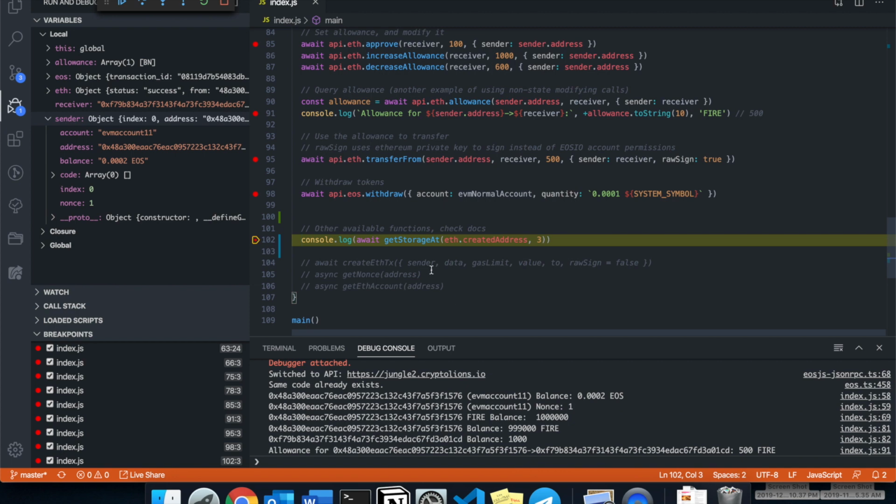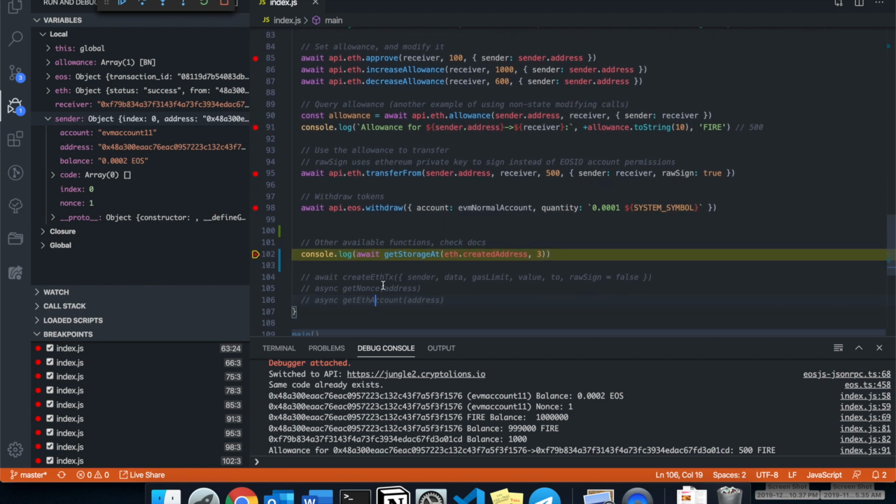With that being said, there are some other actions if you want to play around. If you know the key of the transaction already, you can use the get storage at function. And if you want to create a raw transaction, you can use this. If you want to get the nonce or get the Ethereum account by passing in the address instead of the EOS account, as we showed earlier, you can do all of that. So it's a very versatile tool set, very similar to the Web3 tool set that Ethereum developers are already used to. And we're going to continue to work on it and improve it.